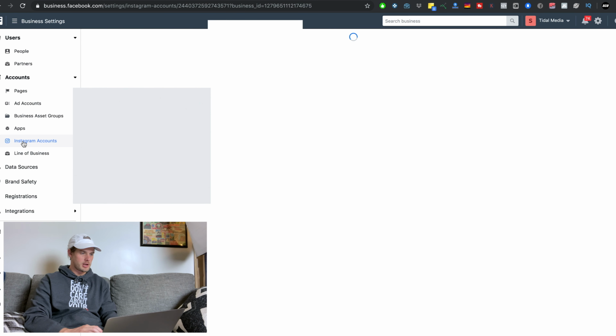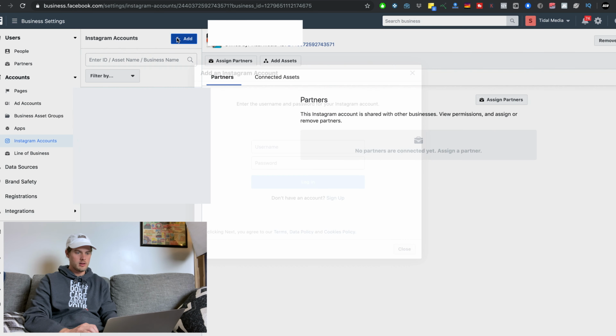And then same thing for Instagram accounts. If you click on Instagram accounts right here, click on add, you can sign in right there, and the Instagram account will be added to your business manager, and then you'll be able to select it for when you're running ads.